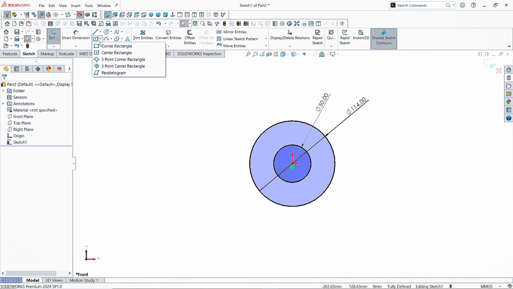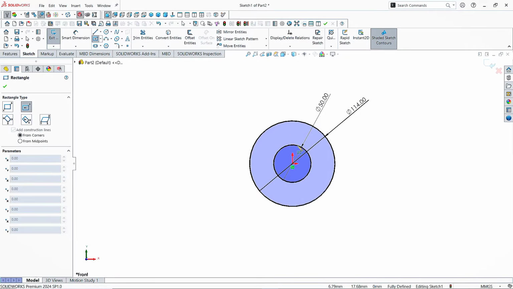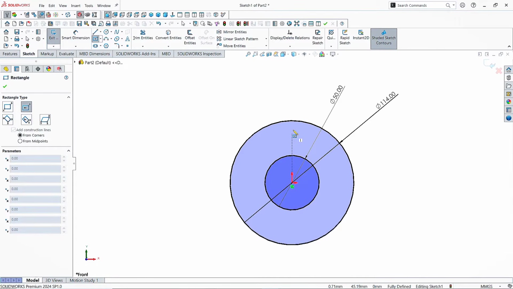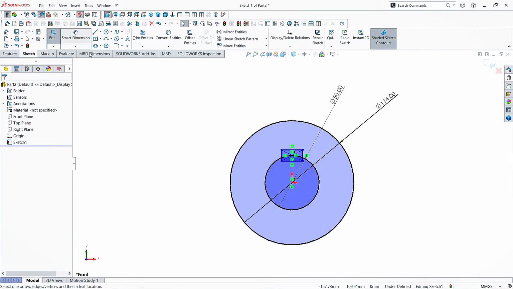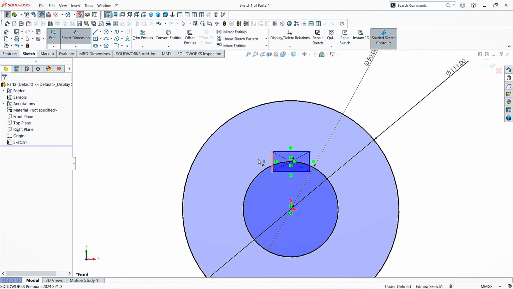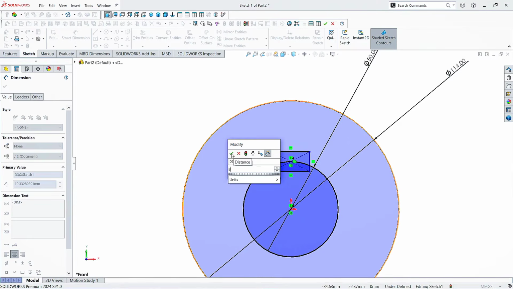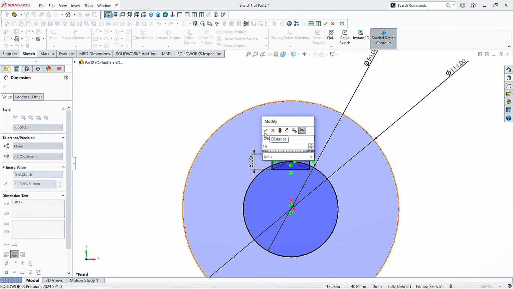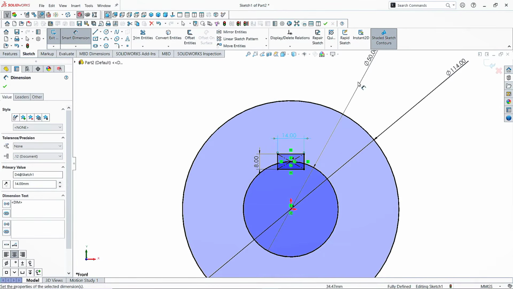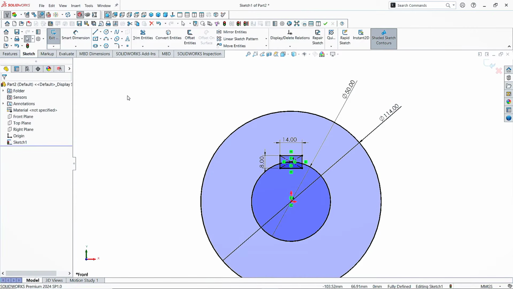Now go to the rectangle command and take the center rectangle. Draw a rectangle on the circle quadrant like this. Click OK. Click on Smart Dimension command. Give the rectangle width as 8 mm. Click OK. And the length as 14 mm. Click OK. Click OK to finish the command.